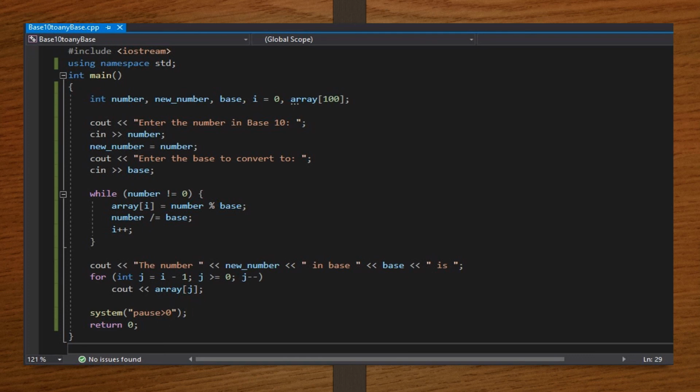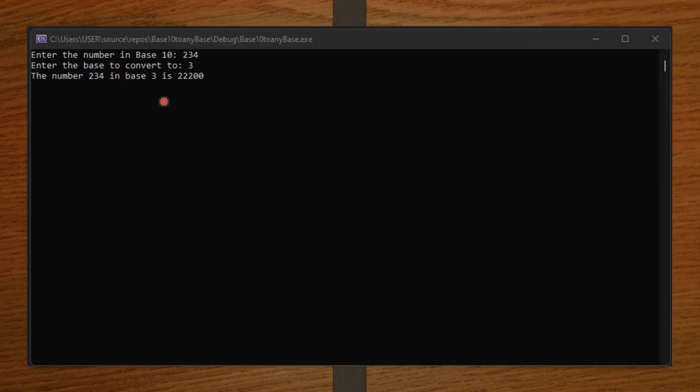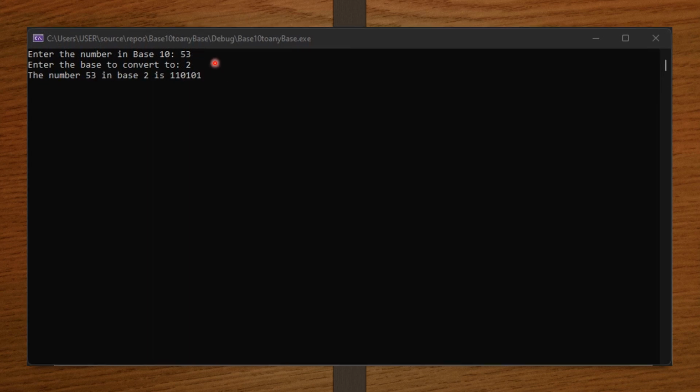So I enter 234 in base 10. I want to convert this to base 3. And it says the number 234 in base 3 is 22200. Let's try another one. I want to convert 53 in base 10 to base 2. Now it says the number 53 in base 2 is 110101, which are all correct. So our code is running properly.